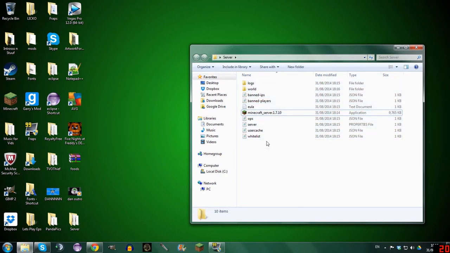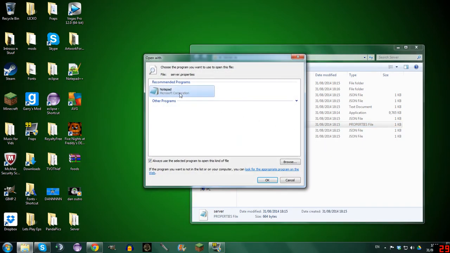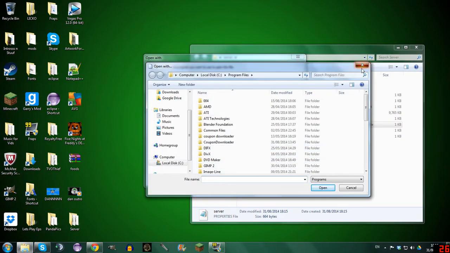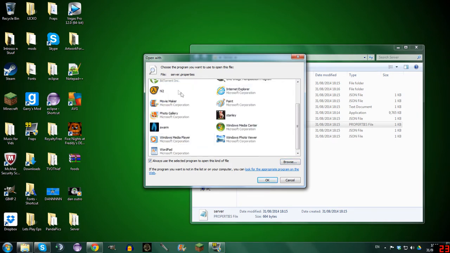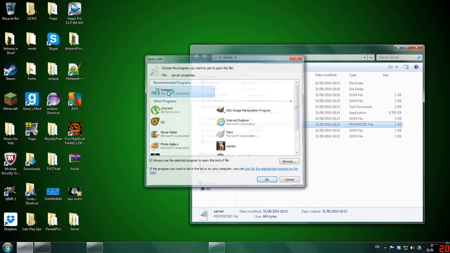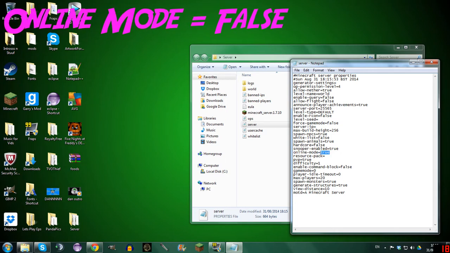So what you want to do now is you're going to see this server properties file. Right click, open with Notepad. And if you don't see Notepad, go browse and then find Notepad under other programs. Okay, we're going to click Notepad and open it up. Now you're going to have to go to online mode. I can never find this bit. Okay, you see it here, online mode. You're going to change that to false.